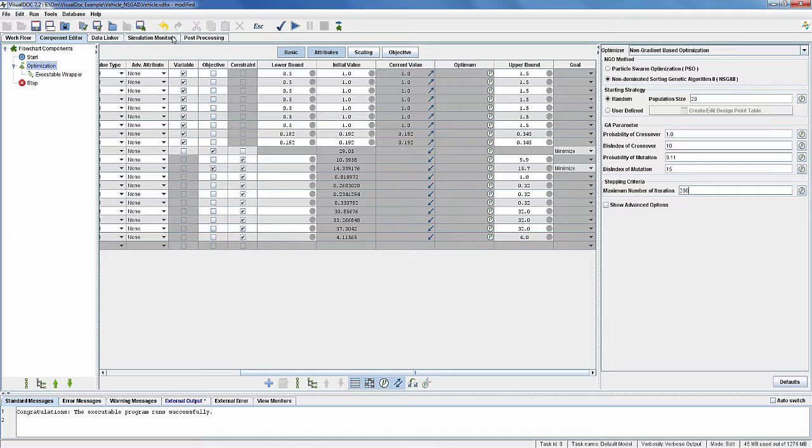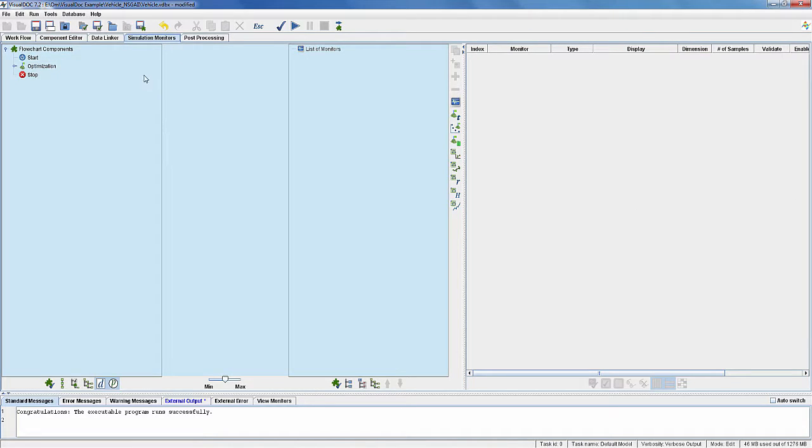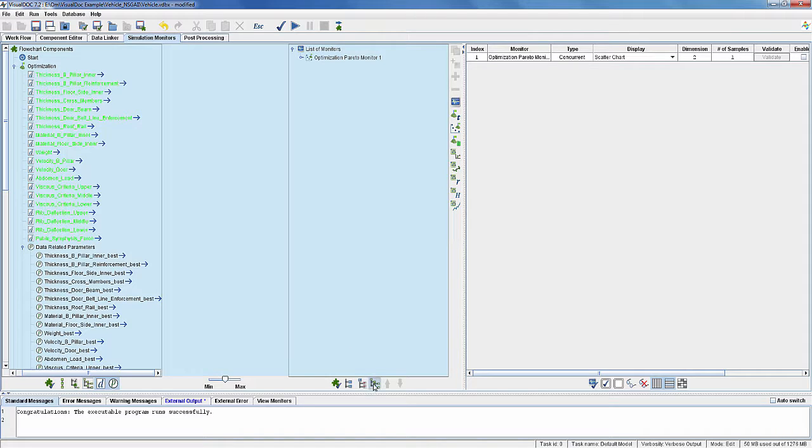Now I will create a Pareto optimization monitor to plot the relation between two conflicting objectives. Go to Simulation Monitors tab, add an Optimization Pareto monitor. Click on Expand Hierarchy icon below the Flowchart Components panel as well as List of Monitors panel. Now drag the weight under Optimization and drop it on the X1 axis of the monitor. Similarly, drag the door velocity under Optimization and drop it on the X2 axis of the monitor. To activate the monitor, you can either click on Enable All Monitors icon or in the panel on the right, mark the checkbox under Enabled column.